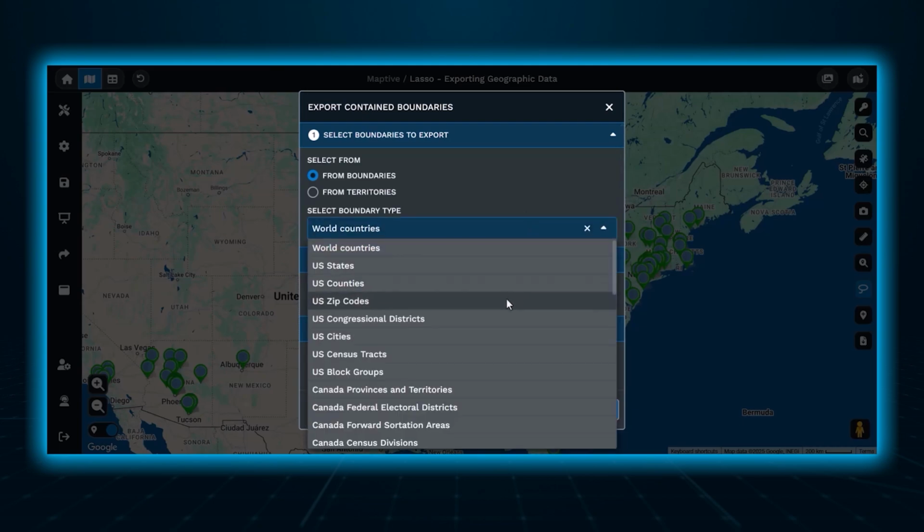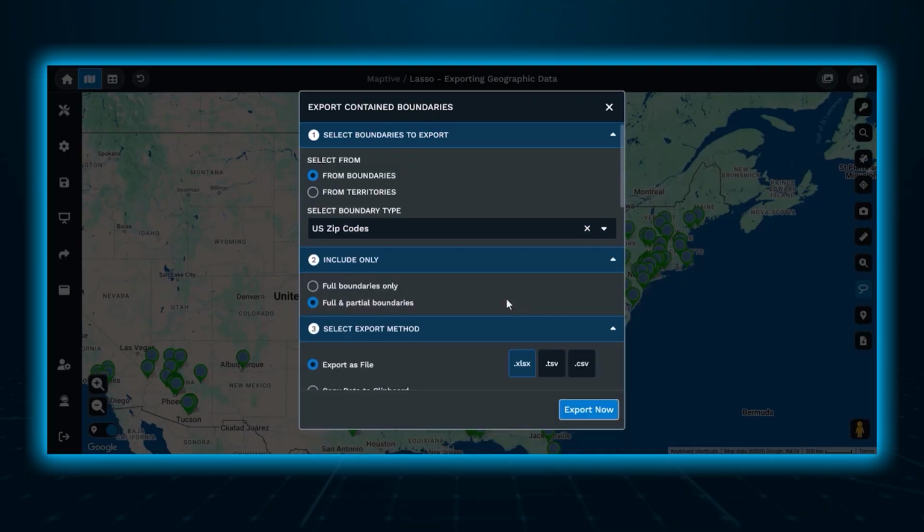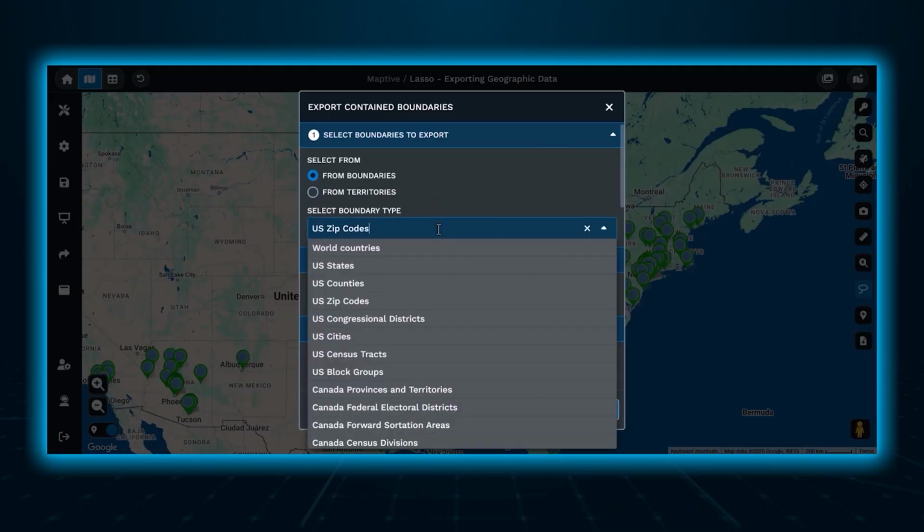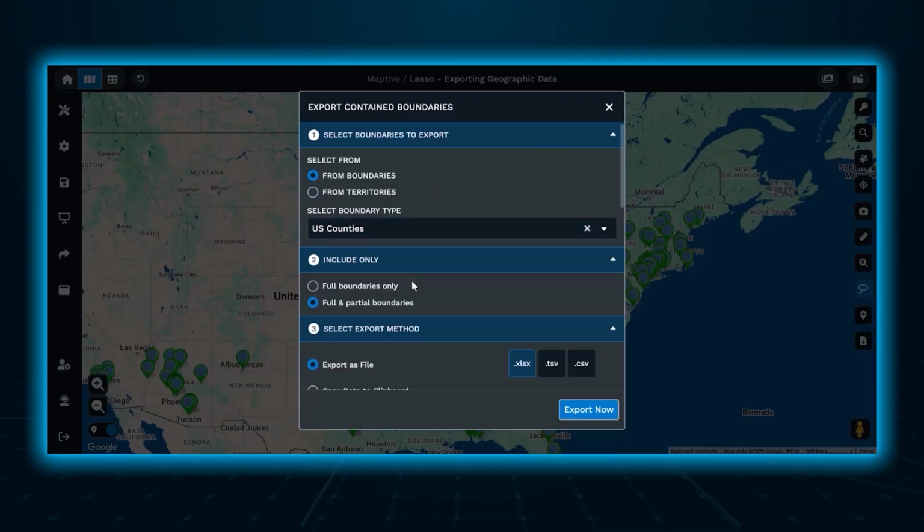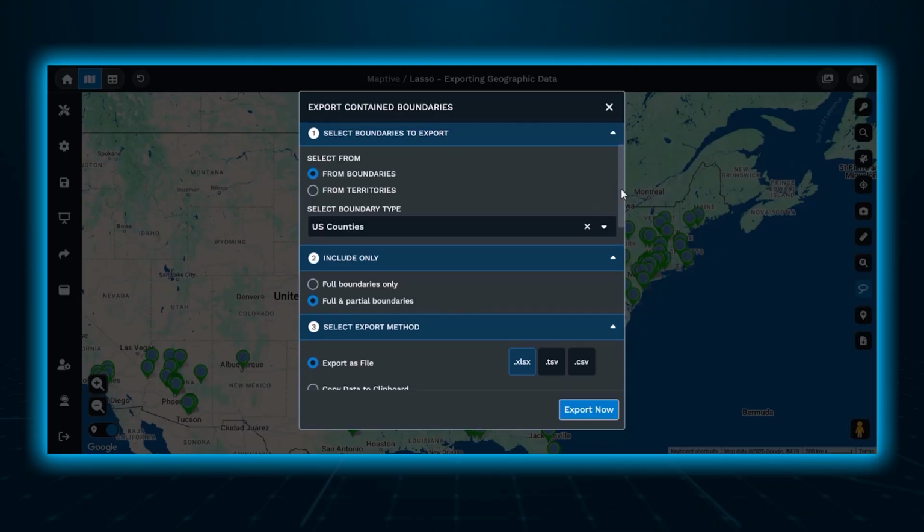So if I wanted the list of zip codes from that location, I would choose US zip codes. If I wanted the counties, I would choose counties. You can include only the boundaries that we've completely incorporated. That means if we cut off any of those areas with our polygon, we're not going to get those. Or you can include full and partial boundaries, and those are the ones that we might have cut off. So I'm going to leave it at that.